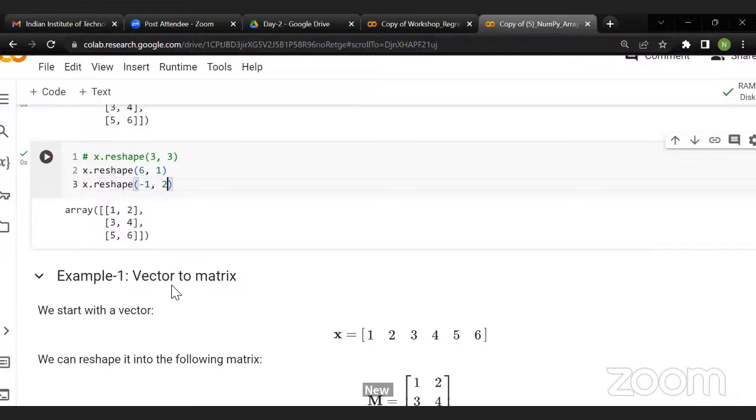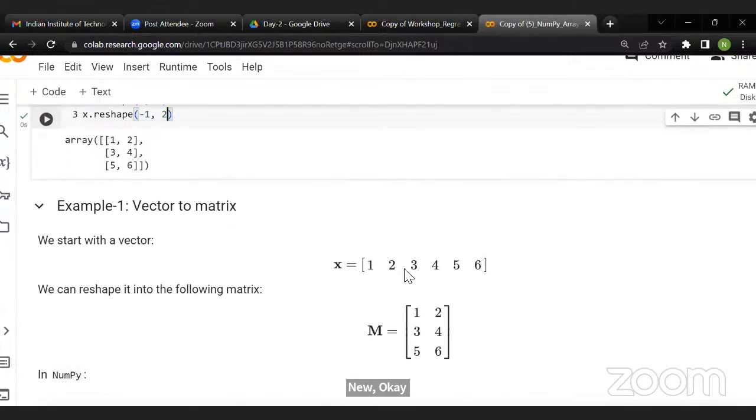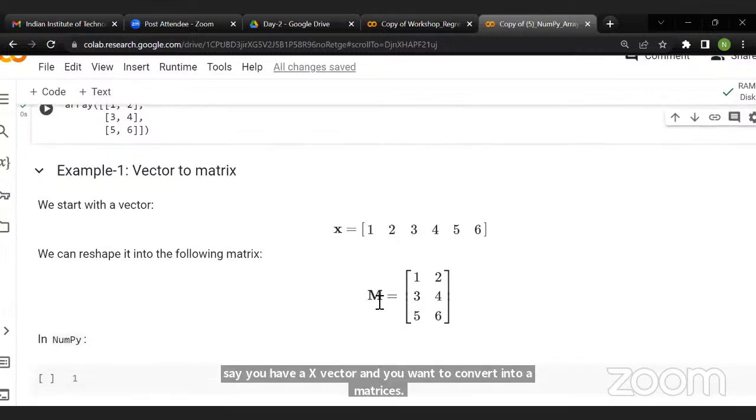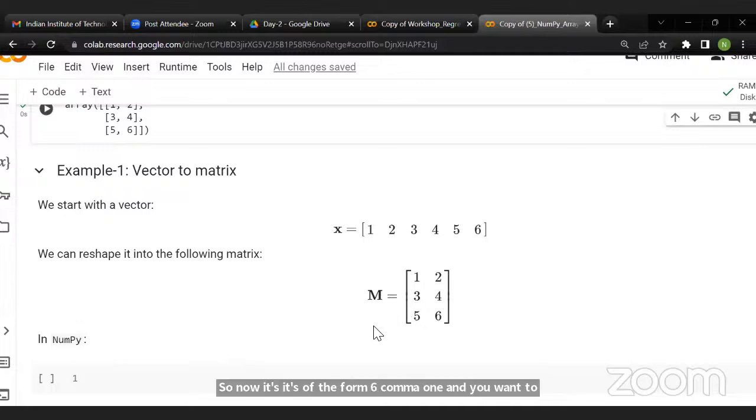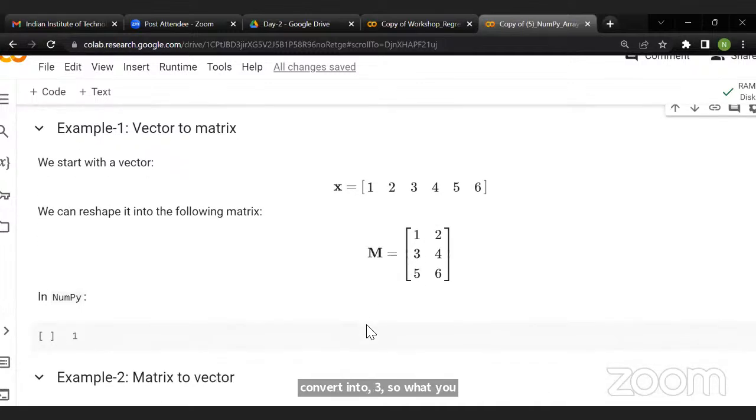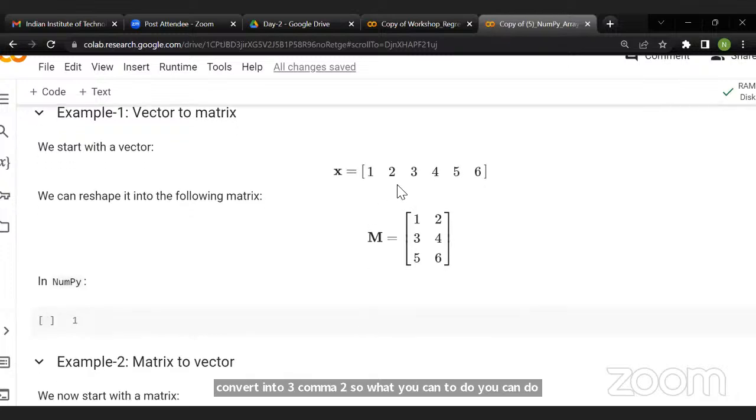Similarly, you can convert a vector to a matrix. Let's say you have an X vector and you want to convert it into a matrix. So now it's of the form 6 comma 1, and you want to convert it into 3 comma 2. So what you can do is just reshape x into 3 comma 2, right? So that will do the task.